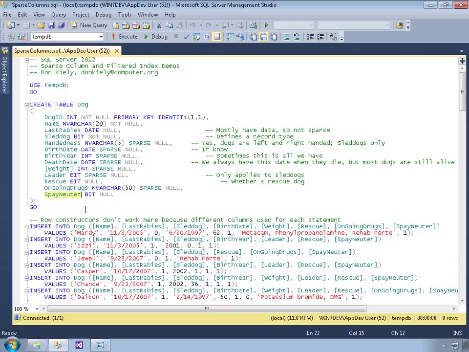Now, to be honest, making any columns in this table sparse is not going to make much difference. We currently have 20 sled dogs. That's not a lot of rows that are going to go in here. That's not a lot of data. It's not going to make a huge difference for the size, the storage space required by this table, whether they're sparse or not. But I want to explain the rationale and show you some of the techniques of sparse columns.